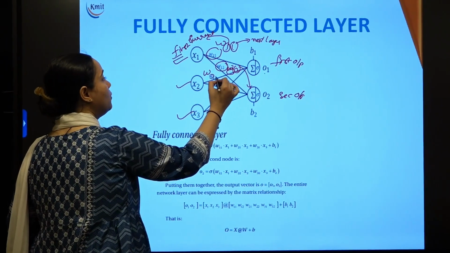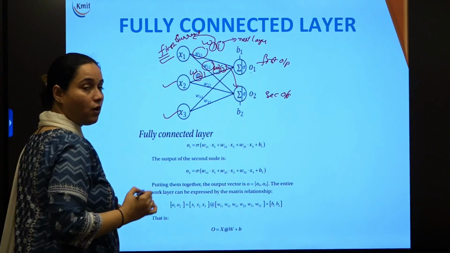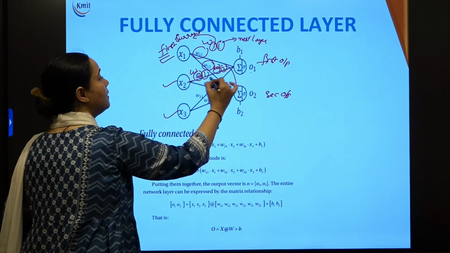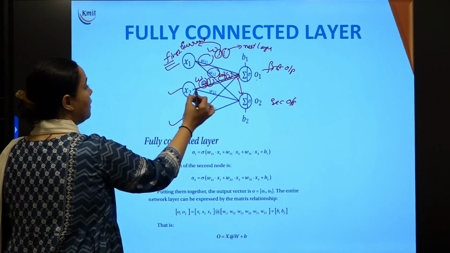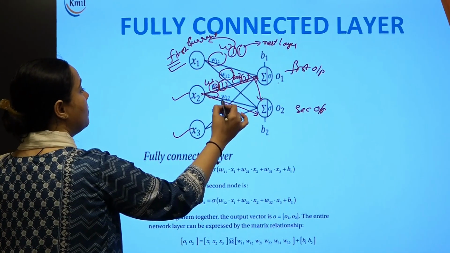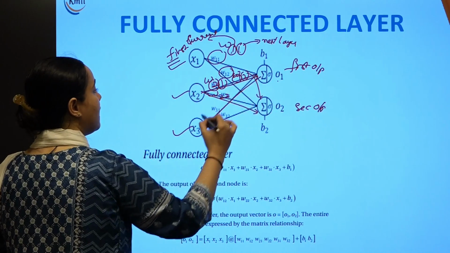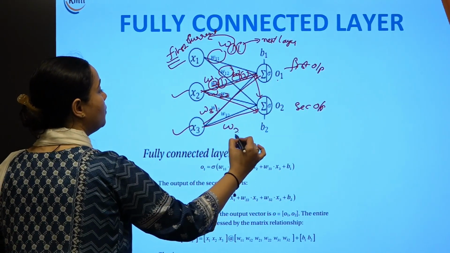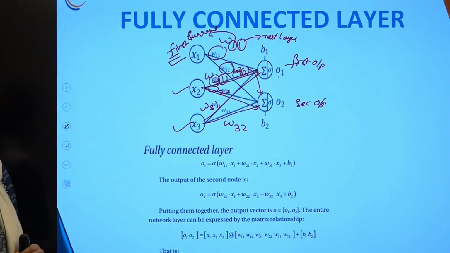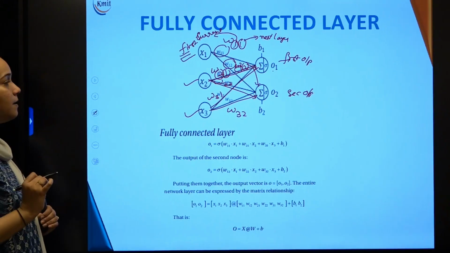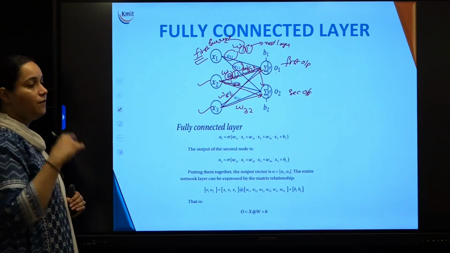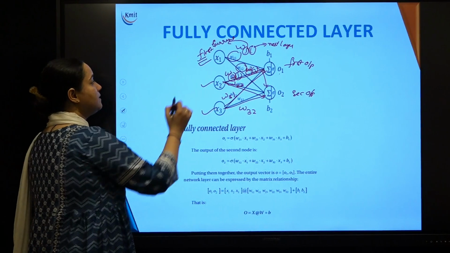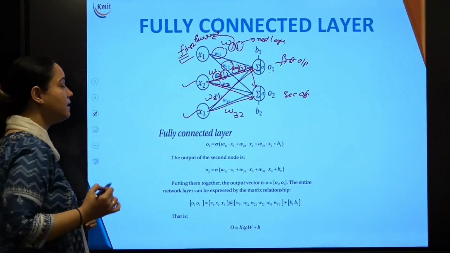This will be W21 because this is the second neuron in my current layer and it is connecting to the first neuron in my next layer. And for this I will be writing W22 and for this I will be writing W31 and for this I will be writing W32. So, you have to move as per convention only. Okay, the first subscript is the current layer neuron, and where it is connecting to in the next layer should be your next subscript. So that's how a simplest fully connected layer can be designed.